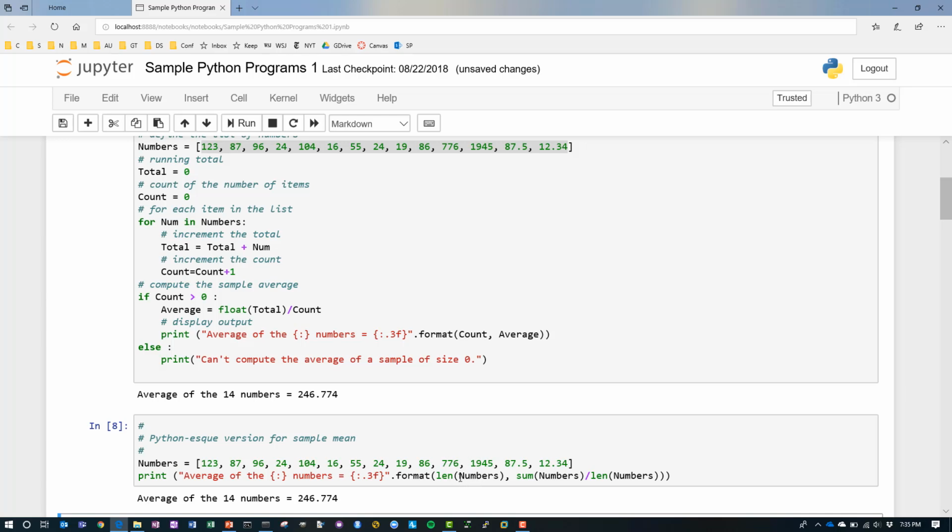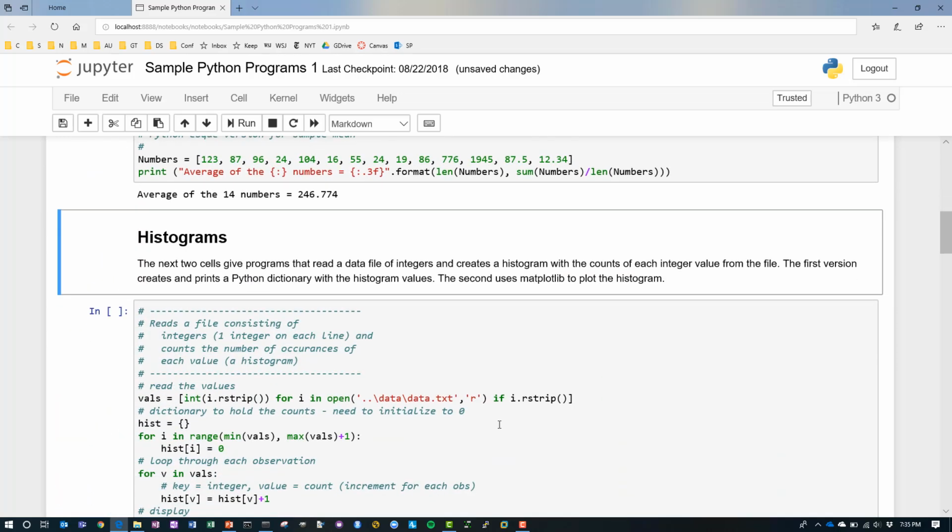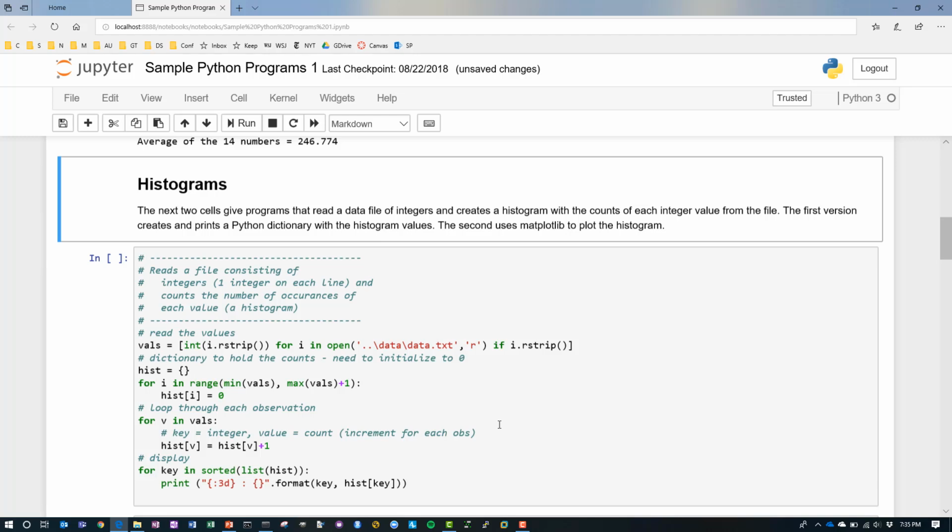Of course, in this example, I didn't do any error checking. So if I were to send it an empty list, then I would get a divide by zero error because the length of numbers is 0, but that's something that you could easily add. Okay, so for my third program here, if you count the average as 2 programs, I'm going to compute a histogram of a set of numbers.